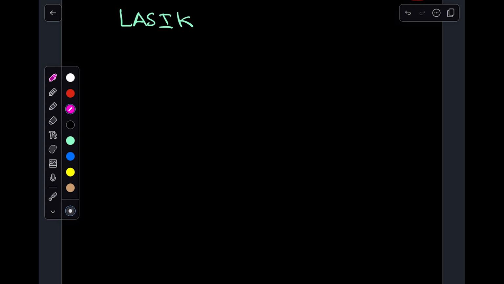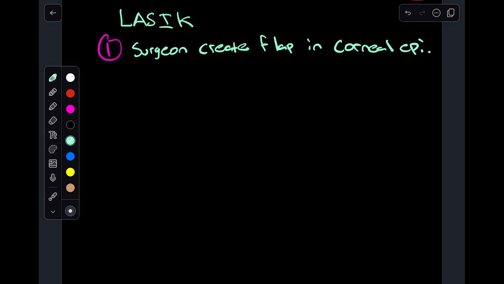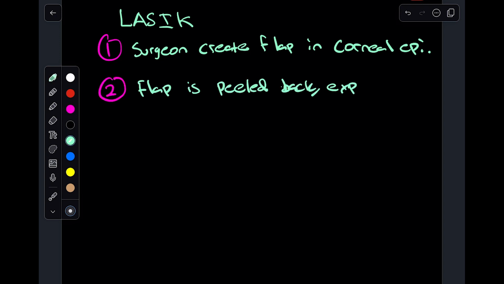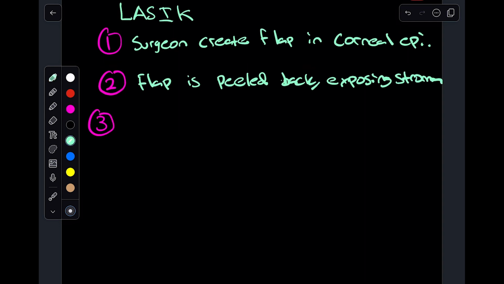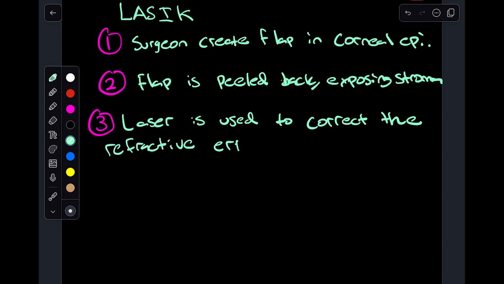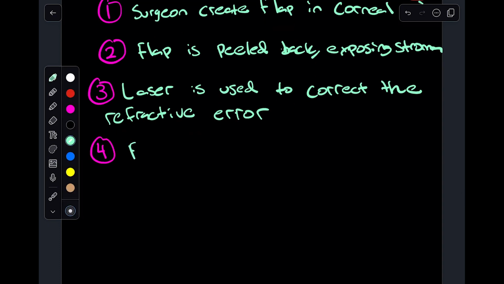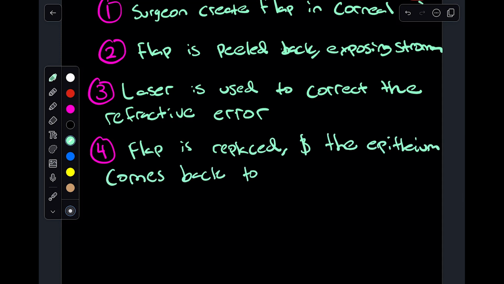And the way I'll structure this is I'll write out all the steps of LASIK surgery first, and then after I do that, I'll illustrate all the steps in picture format so that it all makes sense at the end. So step 1 is that the surgeon will create a flap in the corneal epithelium. And after that flap is created, the flap is peeled back, thus exposing the stroma. The next step is a laser is used to correct the refractive error. And finally, the 4th step, the flap is replaced and the epithelium comes back together.